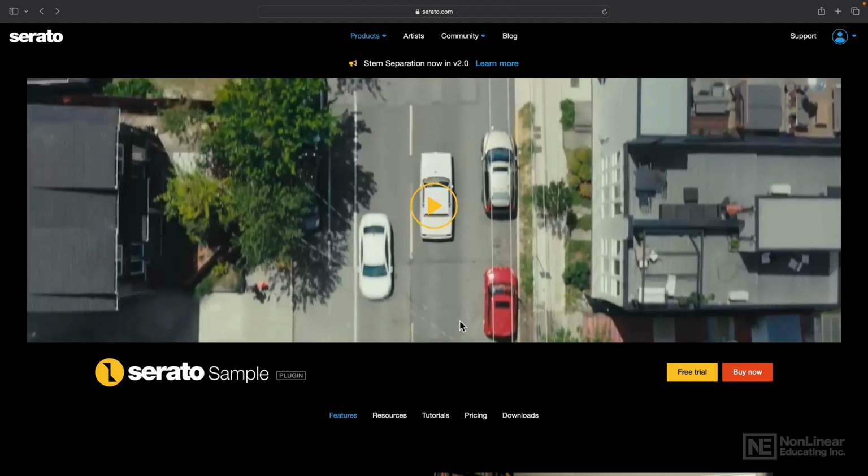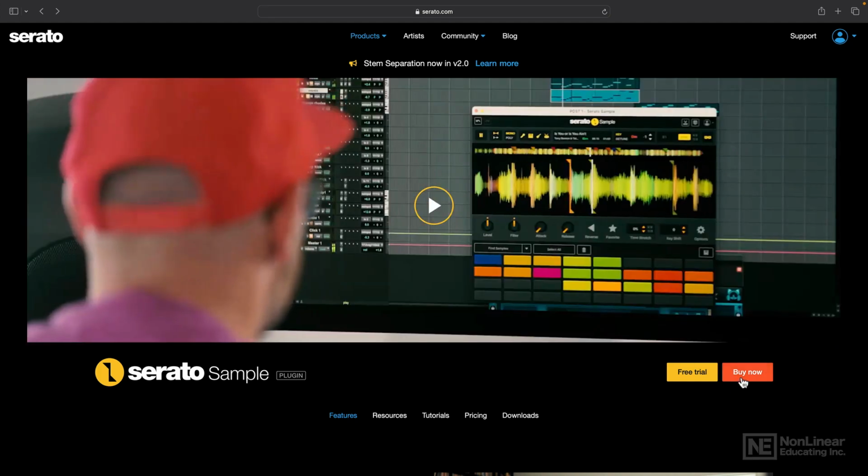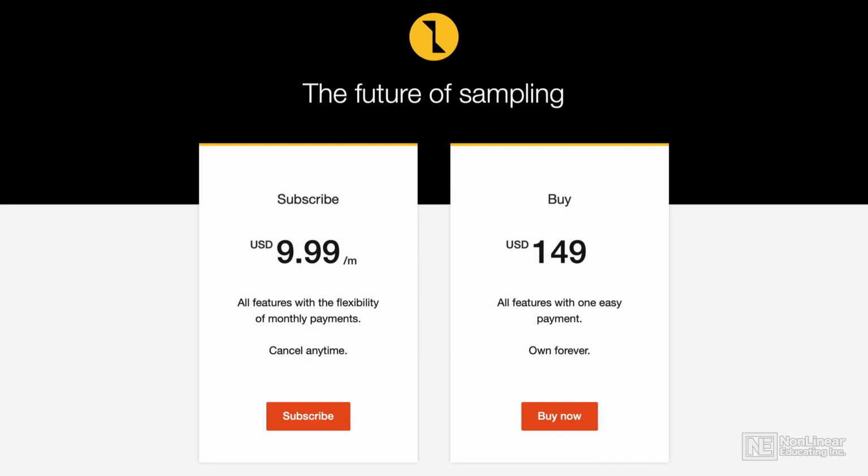If you like it, then there are two paths to utilizing it after that point. So these are the two paths. They have a subscription path and a purchase path. You can subscribe to Serato Sample for $9.99 a month. You get all the features with the flexibility of monthly payments, and you can cancel at any time.